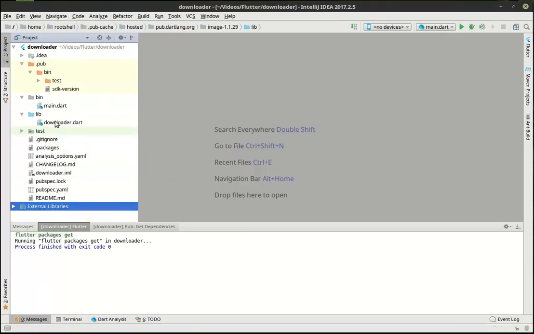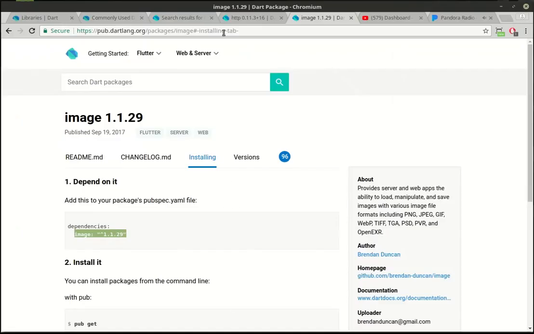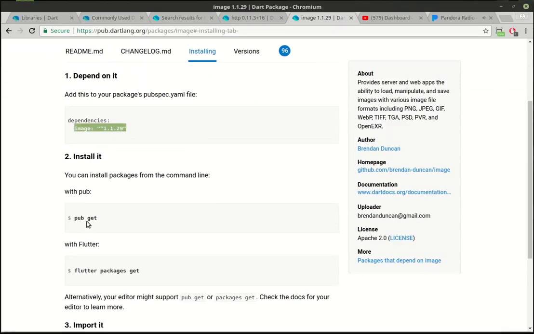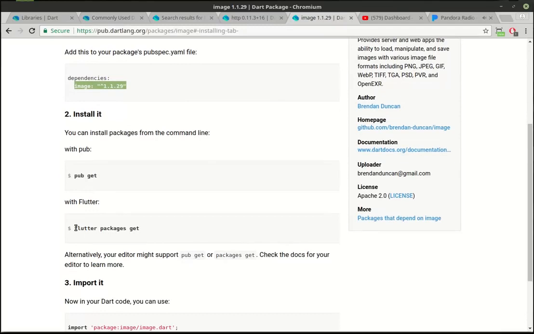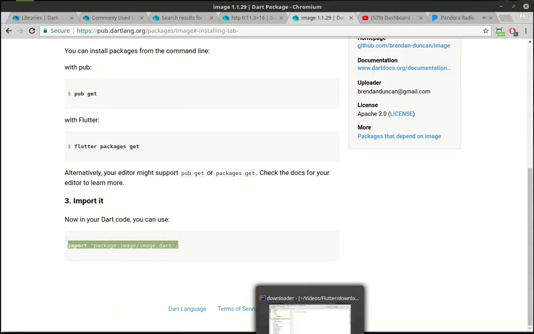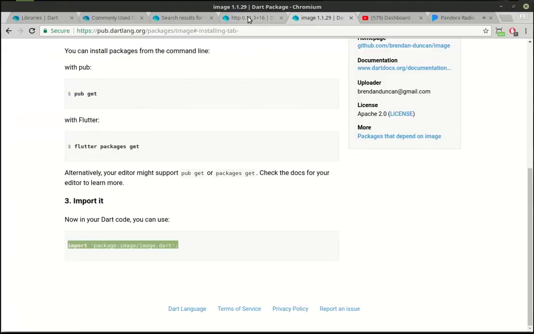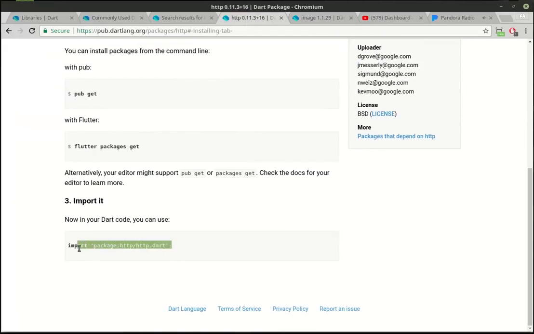So we're going to kill that. Go in here. Now we want to actually use these things, right? So many times it's very simple, very easily documented. It's right under here. They tell you how to do a pub get. You can do a Flutter packages get. This is all command line work that we didn't have to do. And then you can import it right here just by copying and pasting. So we're going to copy that for the image. Go back out here, and we're going to copy that for our HTTP.